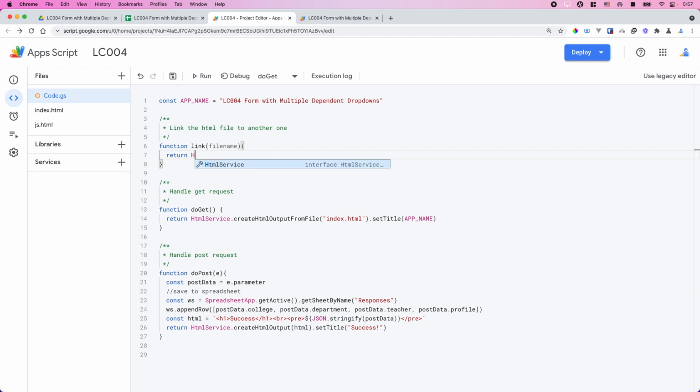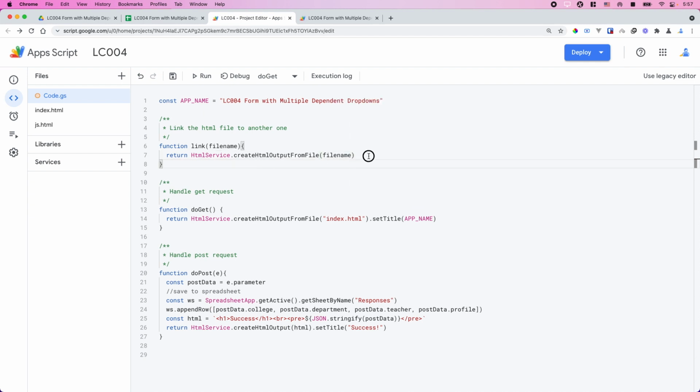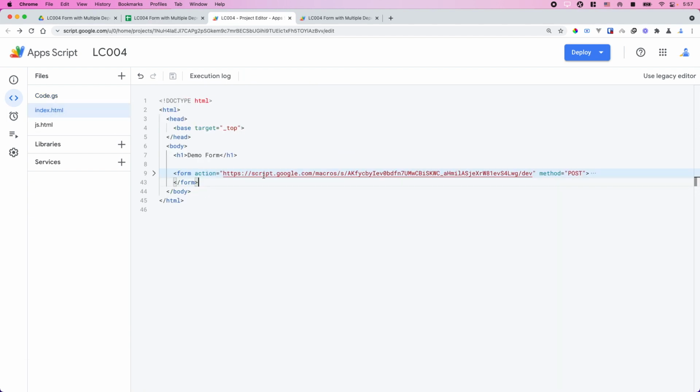Okay, so HTML service, create template, create HTML output from the name. So we're going to take the file name, and we're going to get the content. So this function, we're going to get the content from the file. So any file name we pass here. So let's go back to our index. So here we'd like to link the JavaScript file, link the JavaScript.